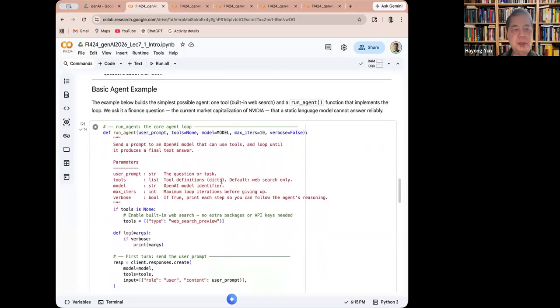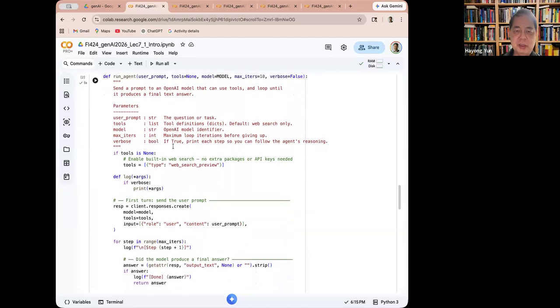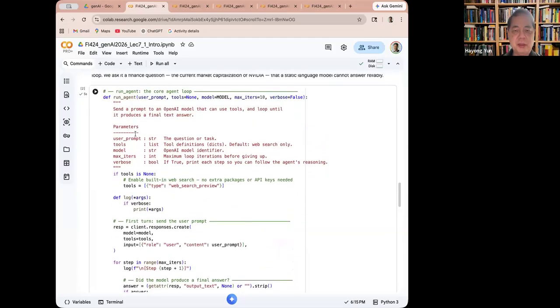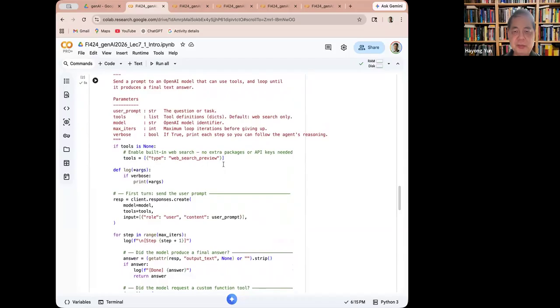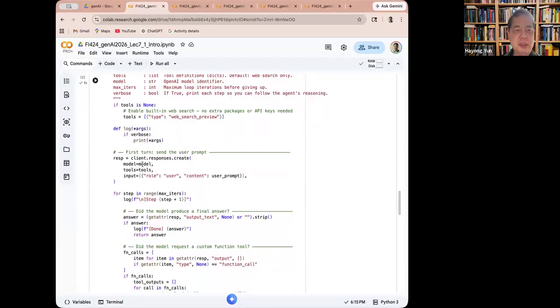So here is the run agent. It takes a user prompt and what tools we have. We don't use any because we'll just use the basic search engine. Then the model we use, GPT-4 Mini, and a maximum iteration count so it doesn't run forever. For the first turn, if tools is none, then it's the web search preview. First we define and call the client responses create with the user prompt and the tool list.